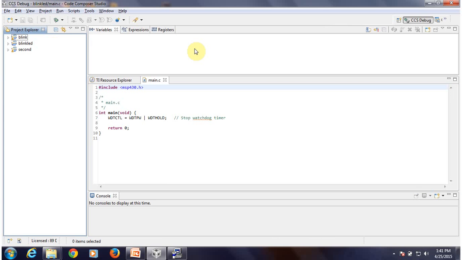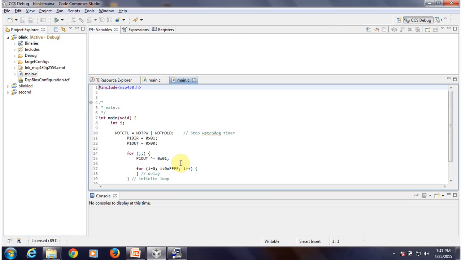So it's really important for us to first select our view. So we want to see the entire view of our project. So we click on the Project Explorer. Yeah. So this is the Blink program which we've used earlier, and I'll be explaining it to you.